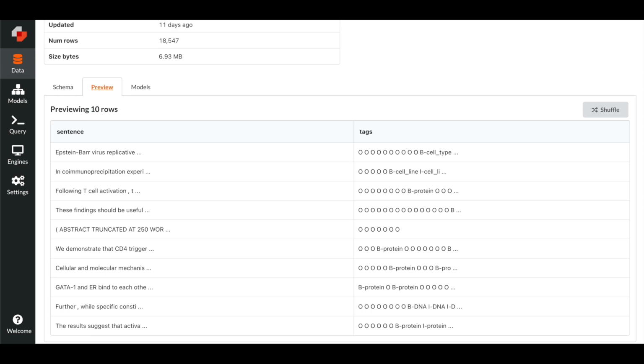The goal of this prediction task is to train a model that can take an input sentence and produce a list of tags that can be used to provide contextual information, such as entity tagging and definitions to complex molecular biology corpuses. Now that we've seen the data, let's go train our model.